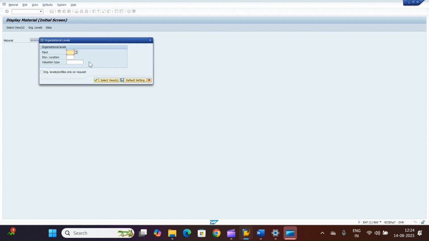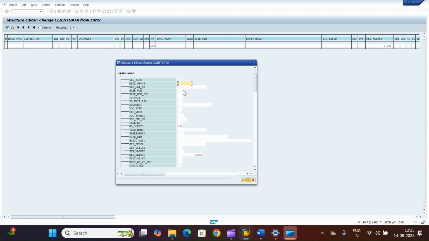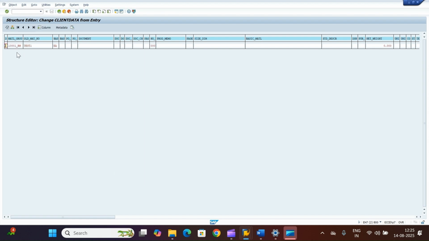So I'm opening one material which is already available in the system, which was created with the help of MM01, and from that I will take the material group. Okay. So I will update material group here. Old material number I will provide as test one and base UM as each. Click on copy. So three inputs I have updated here, right?